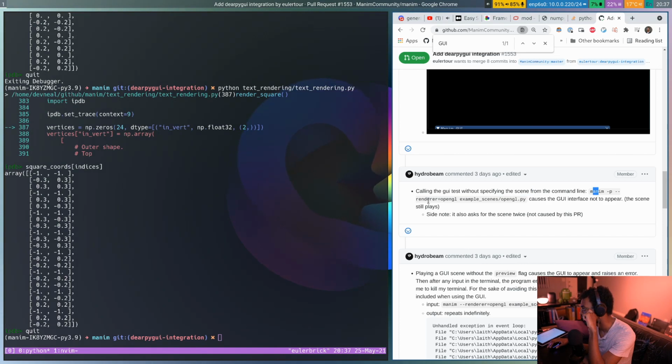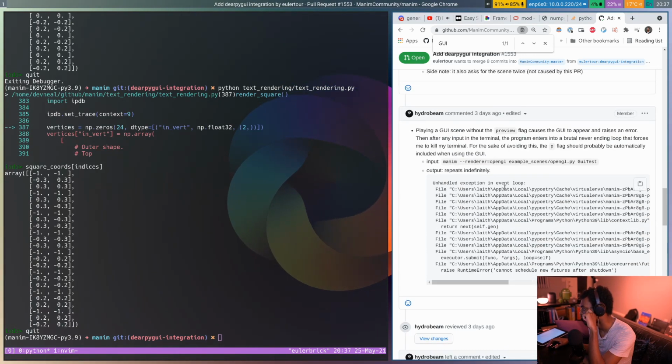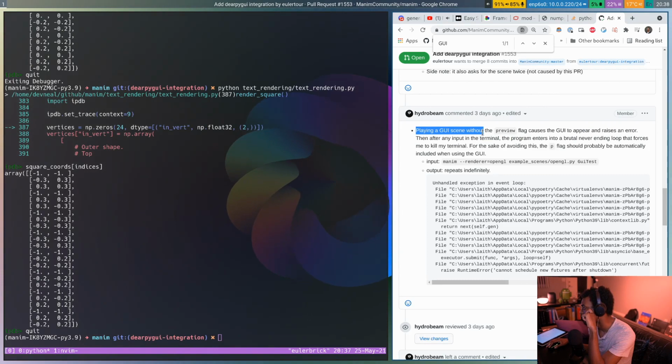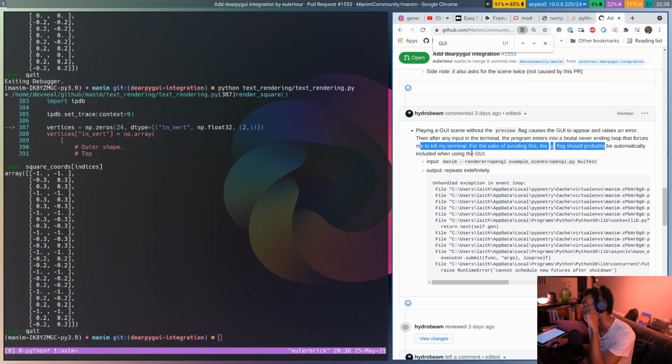Manim P. Oh, just passing the file. Interesting. Without the preview flag causes the GUI to appear and raises an error. Yeah, that makes sense. Usually sends you to an interface where you choose. Okay. Is a brutal never-ending loop that forces me to kill my terminal.